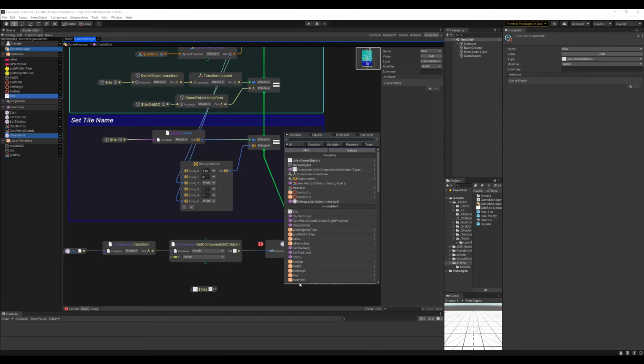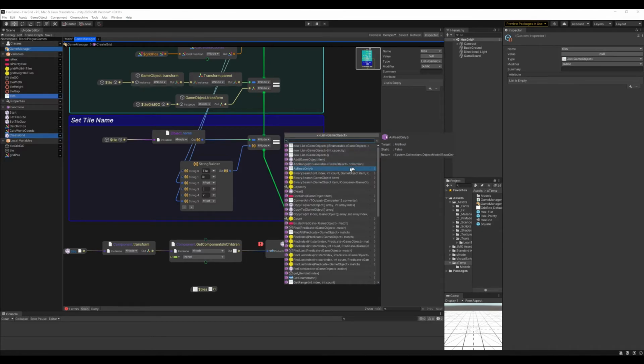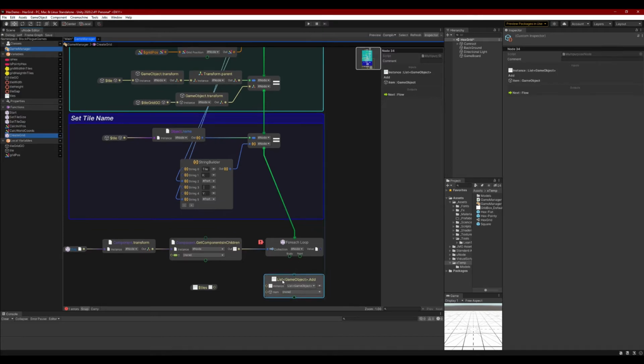Then what we're going to be looking for is list game object, and then we're going to do an add of type game object. So we need to type in list, it should be listed there, and then we select the add option of the list function.